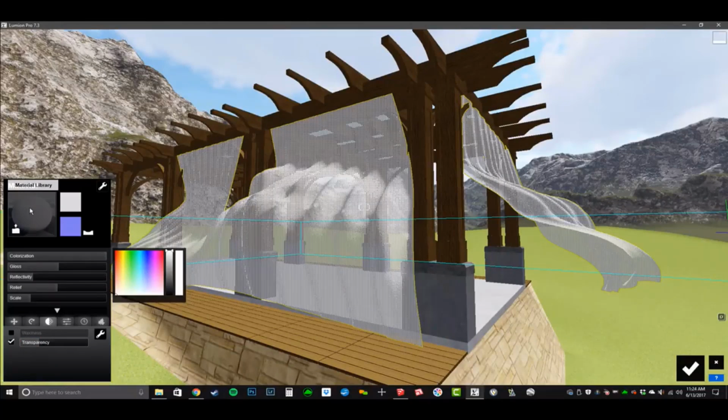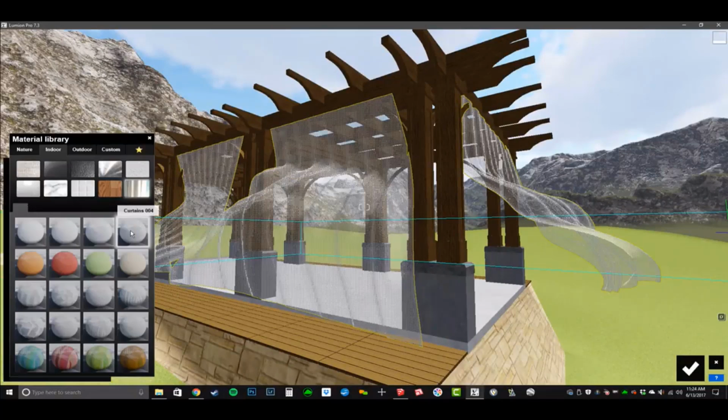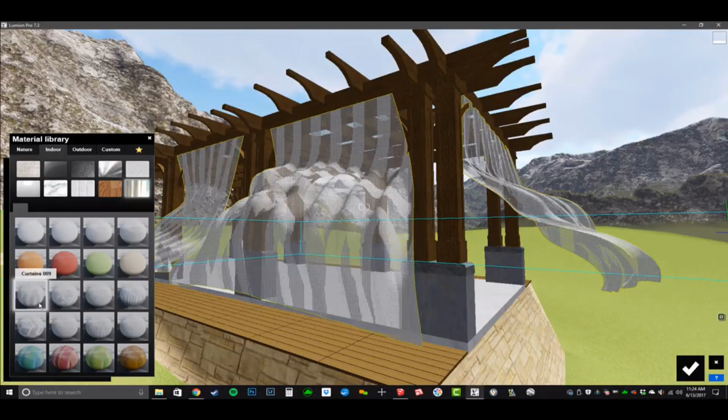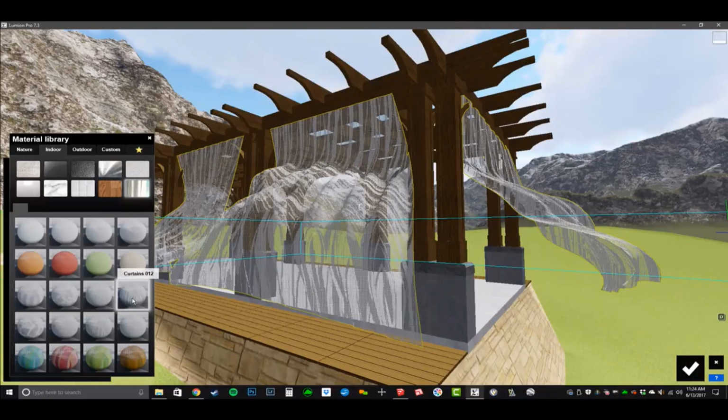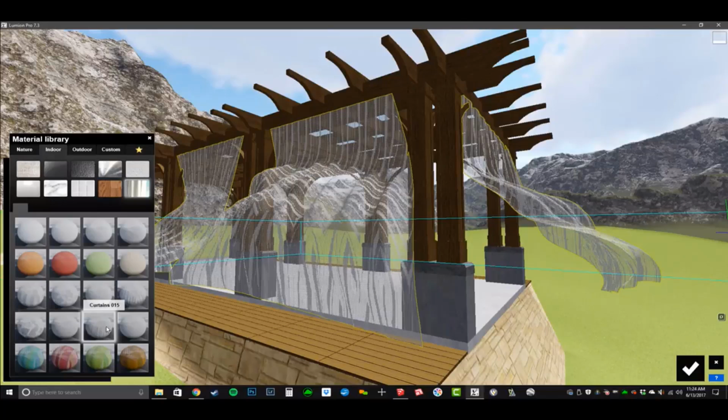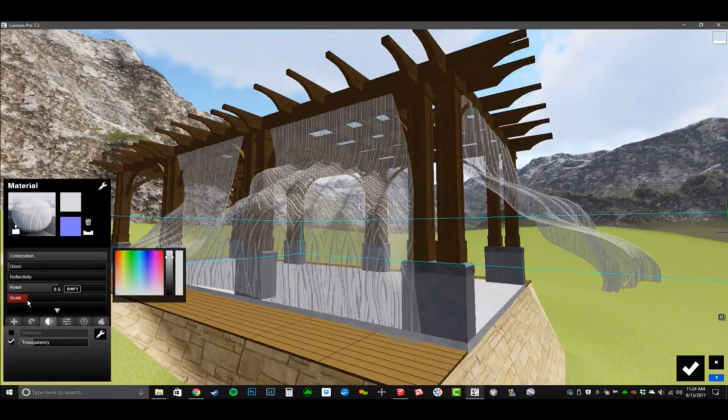If you want to change it, you can always click on this to go back to your material library, and you can see some other options as well. So I think that just a white curtain, maybe something with a pattern would be kind of cool. That might show up a little bit better. Let's do that. I'll drop the scale of this a little bit.